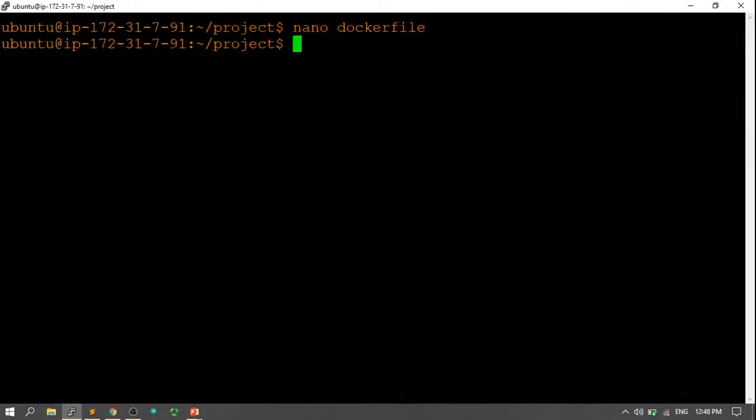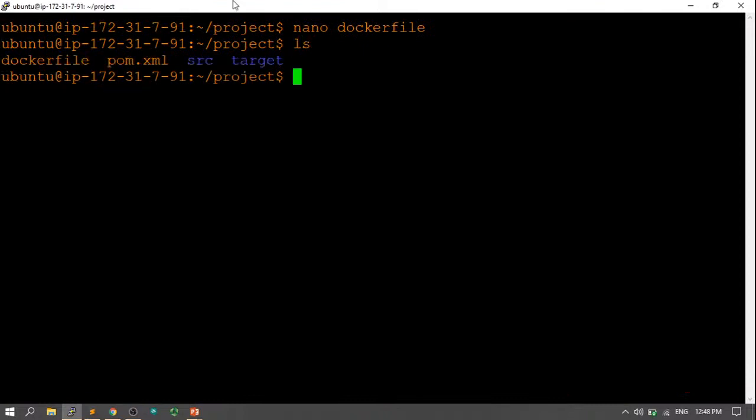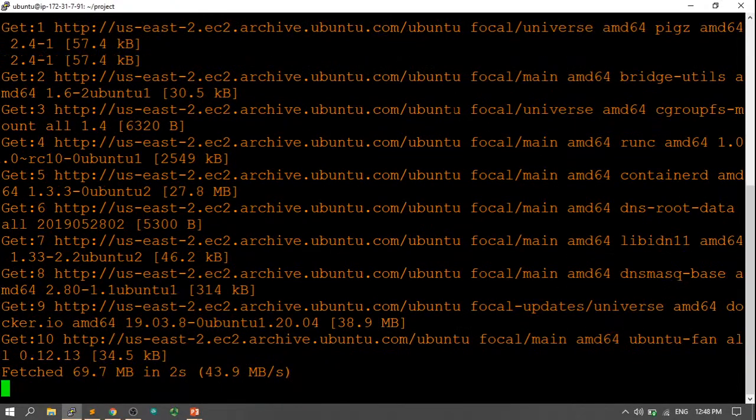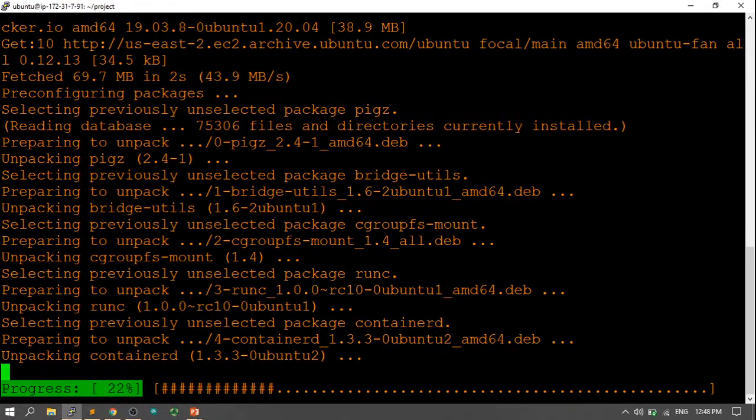Control O, Control X. All right. So we've created a Docker file. Now we just need to install Docker. Docker installation is very easy. You just need to type in sudo apt install docker.io. This time, Ravi, we're using the package manager because it's going to be very easy, with -y. Also, our requirement doesn't need us to get the latest stable version.